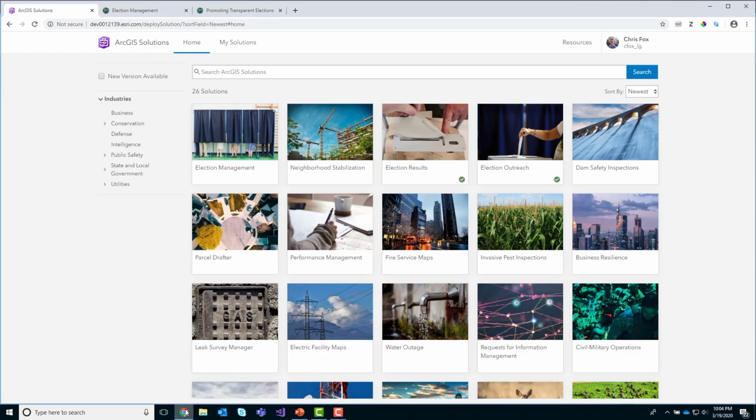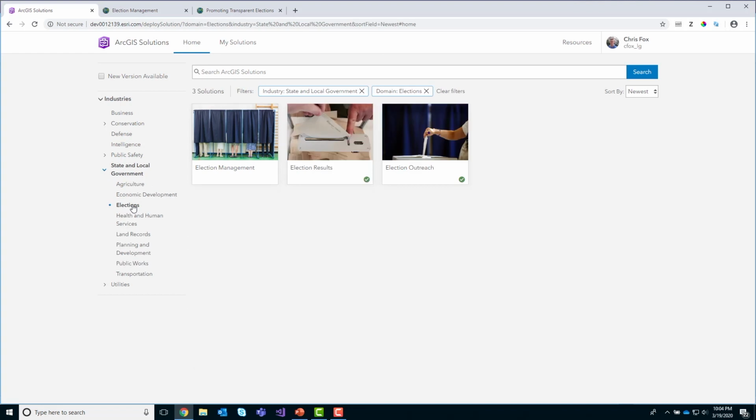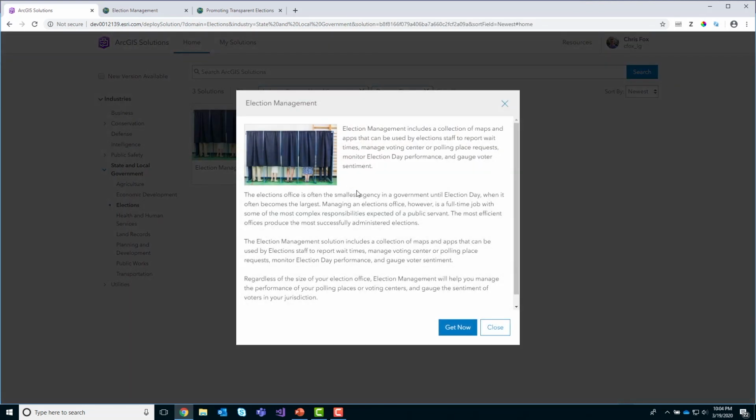So here's the ArcGIS Solutions app. In this app, the primary experience is to expose a gallery of cards, and these cards all refer to solution templates that I can deploy into my organization. And so I'm going to go ahead and filter by state and local government, and I'm going to find my election-related solutions. I've already deployed a couple of the solutions. Now I want to deploy this election management solution.